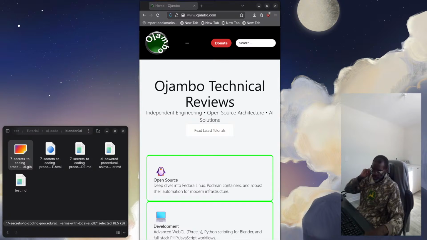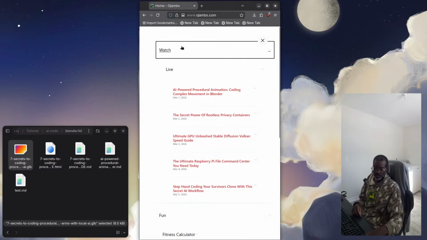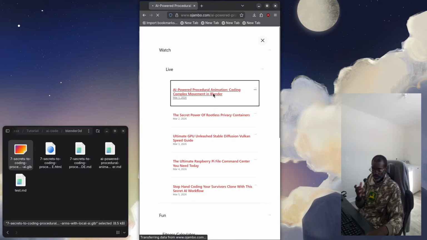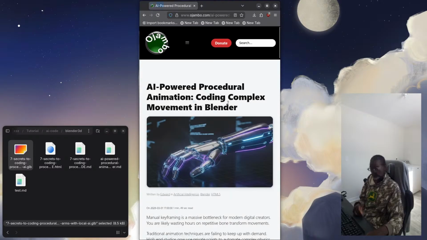Using local AI. If there's any little niggly things, I'll fix them manually. All right, now let me actually go to the article here. You just go to Watch Me, Love Semi, and pick the article. That's "AI-Powered Procedural Animation: Coding Complex Movement in Blender."